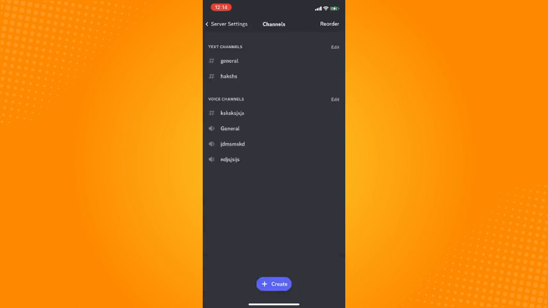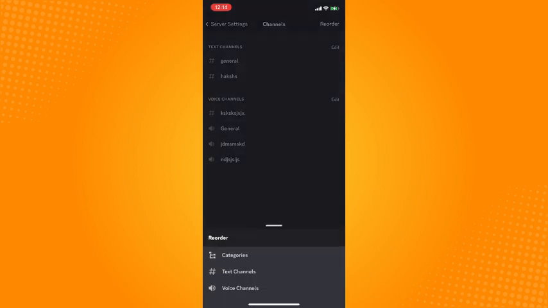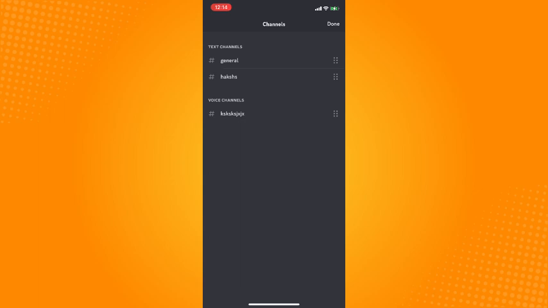Now here on the upper right, you'll see reorder there. Tap on reorder, and let's say reorder the text channels. As you can see, I have a text channel under the voice channel, so I want to put it on the text channel. So all you have to do is to long press the text channel.